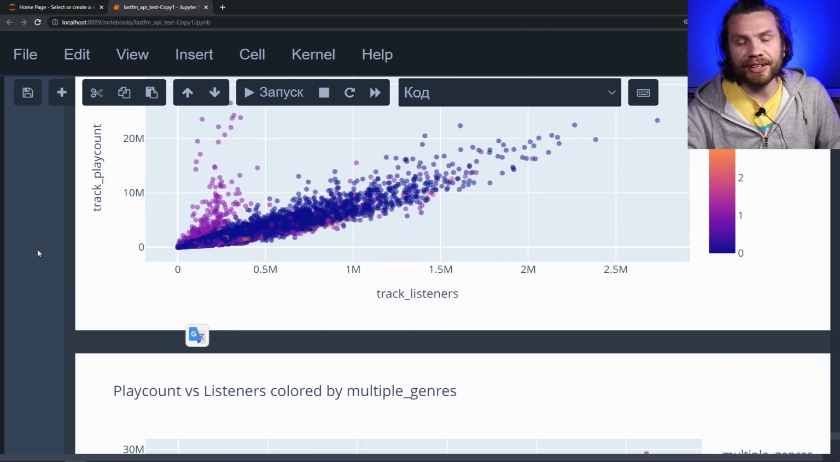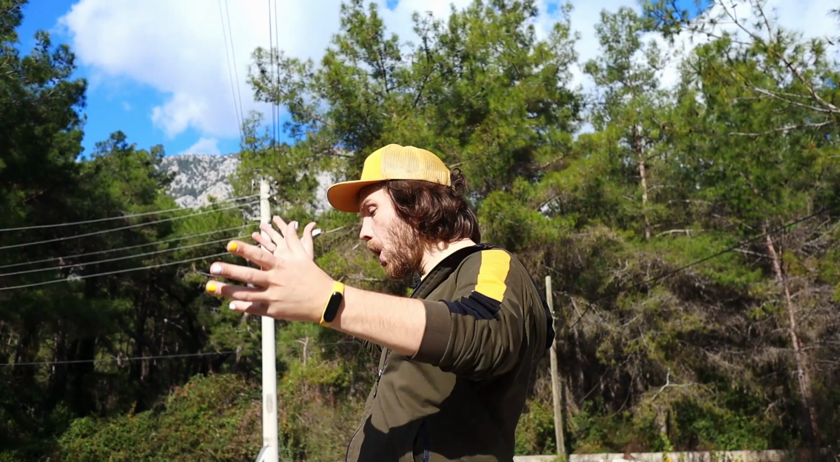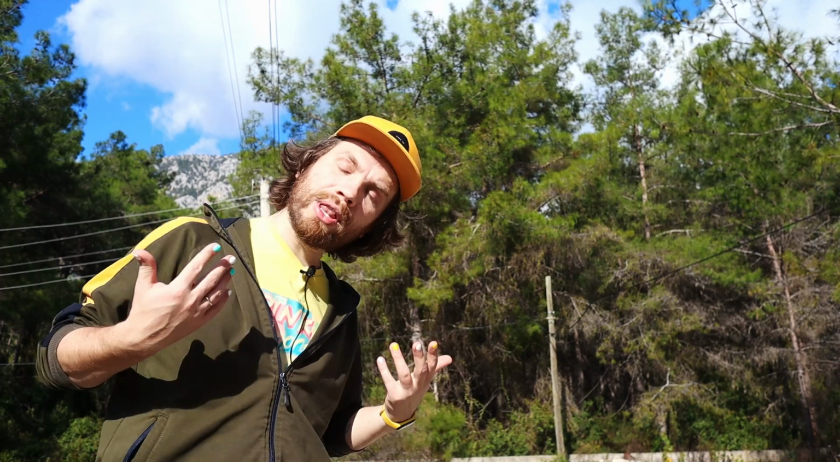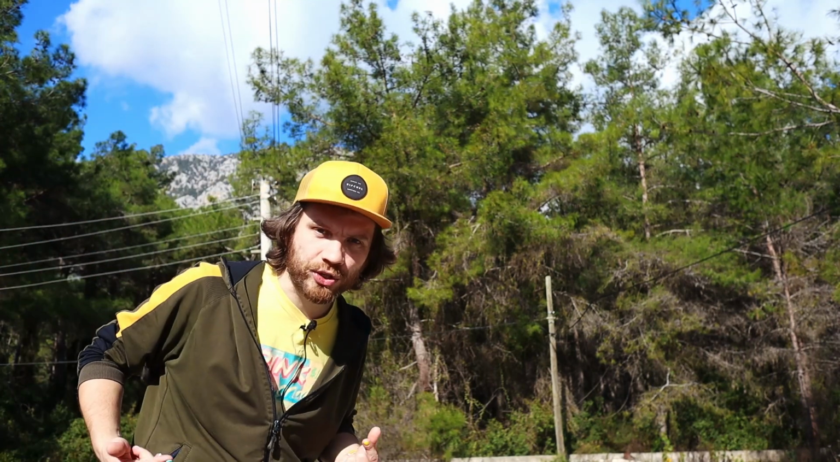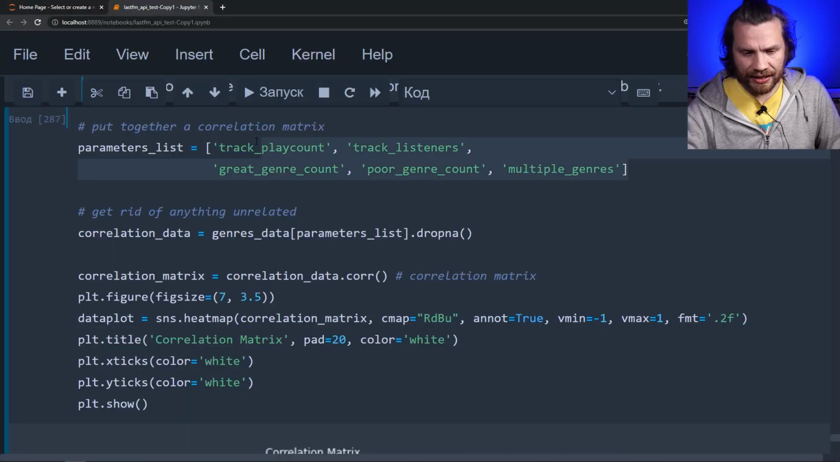But that's graphic analysis. How about we check that with hypothesis testing? This whole code is freely available in a Google Colab notebook that I got linked in the description. So go ahead, try it out for yourself, see if you come up with different results. Let's get our numeric columns, the play counts, the listeners, good genre count, bad genre count, and the number of genres overall, and see if there's any correlations.